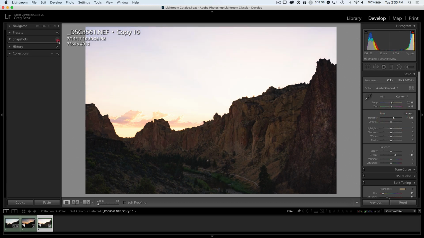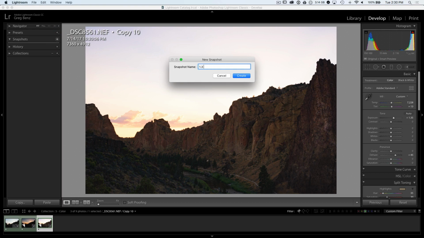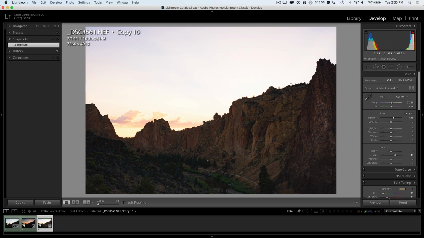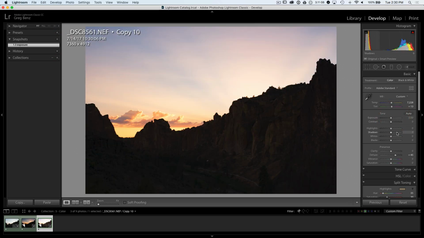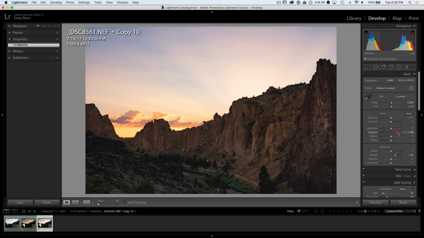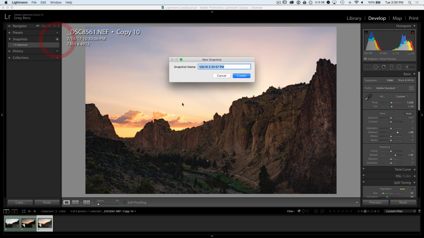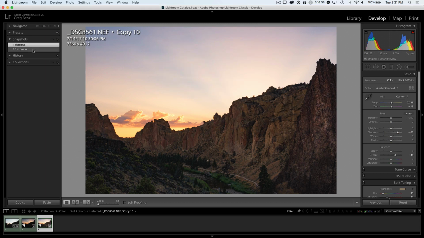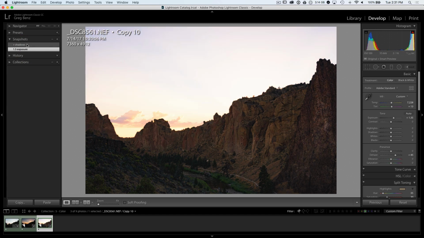Let's create a snapshot of this here. We'll just call it 1.3 exposure. And I'm going to zero it out. Instead, take a look at what happens when we boost the shadows for the foreground to roughly a similar amount of brightness. It's not exact, but close enough to evaluate. We'll just call this plus shadows. Now we can toggle between the two in our snapshot and compare the results.